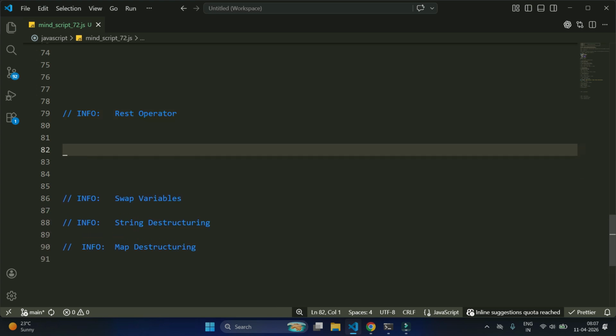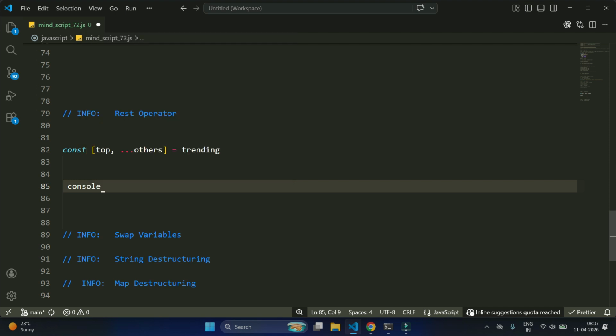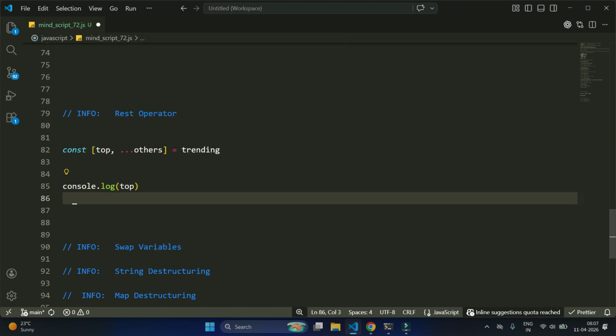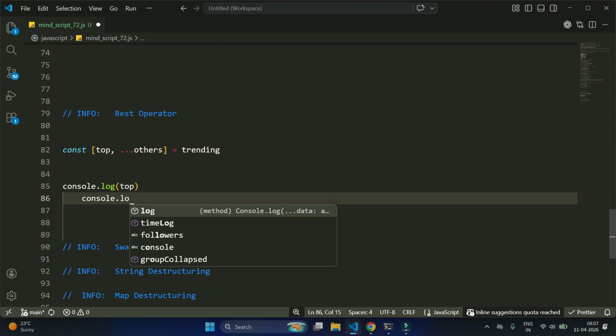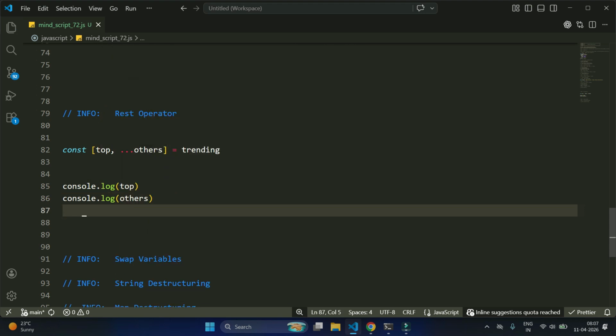So create here const, and then top, and then dot dot others. It is equal to your trendings. Then console.log the top values, and then console.log others. So what happened here? In the top you got your React tutorials, and in the others we have the AI apps, Next.js crash course.